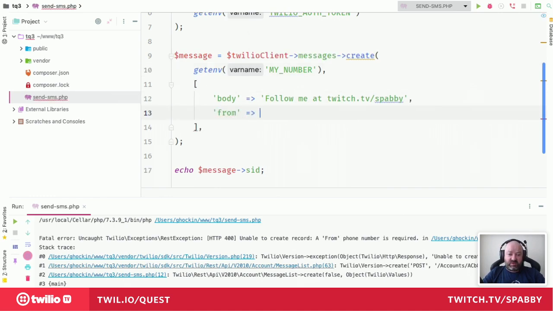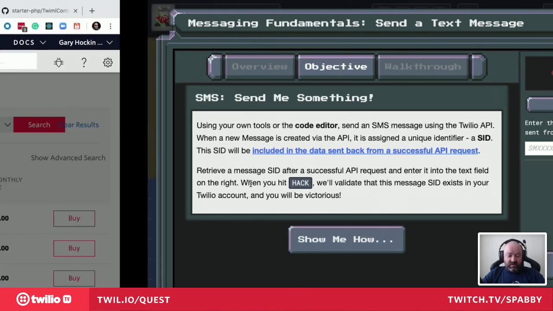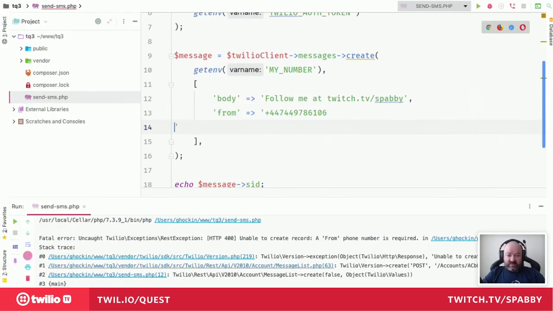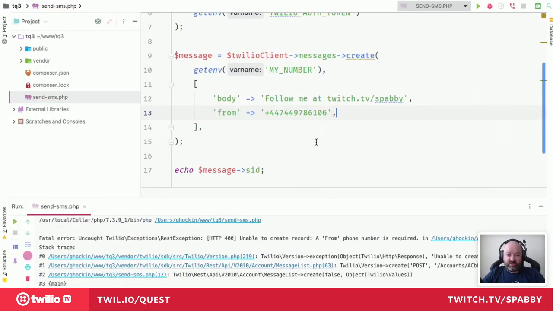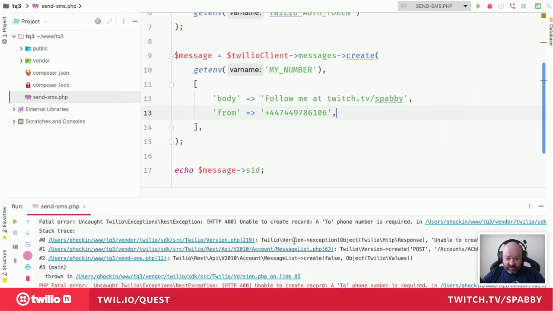I mean, that's going to totally be the number I just bought in my Twilio console, right? We all know that. That's going to be that. So this should work. Now, unable to create a record. A to phone number is required. So I'm guessing that this environment variable doesn't work.